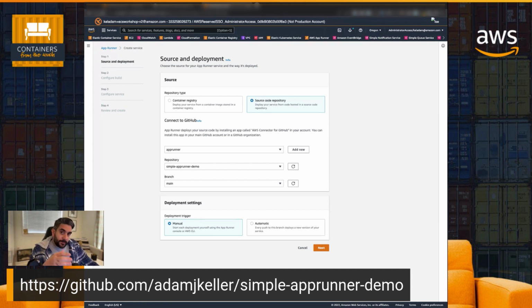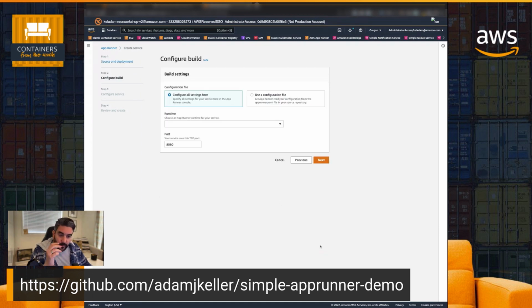But if you want to have some fun on your own, make it automatic, make a small change to the main.py, and then push that change to the main branch, and then you should be able to see the deployment take place. So we're going to click next. Now here's where I configure the settings.